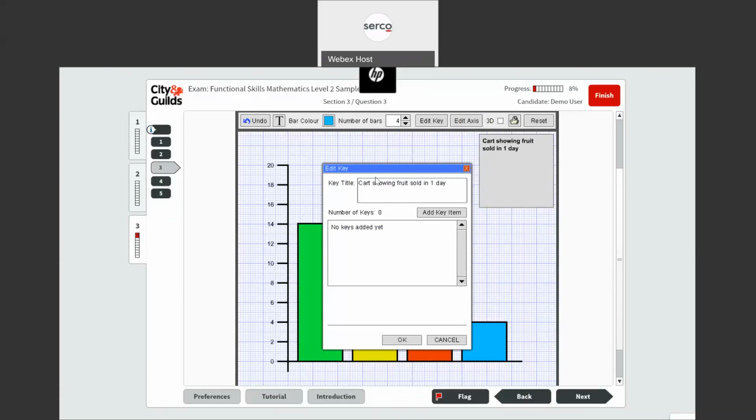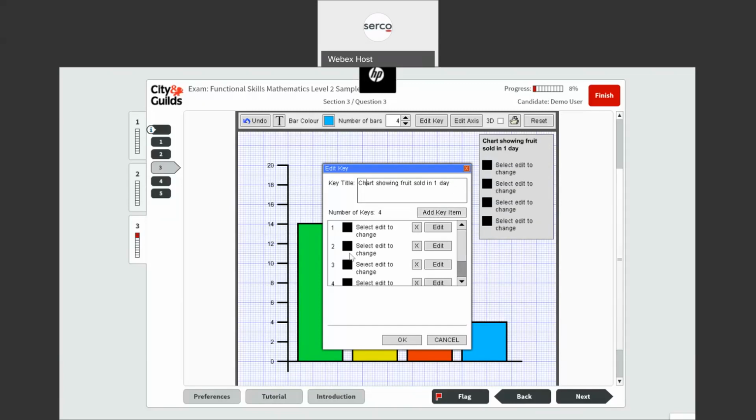And it says there we can add key items. Well, we had 4 different items, didn't we? So let's add 4 of those. And I'm going to take the first one and click Edit. The colour of that one was green, and it was apples. Type in the word apples and click apply.